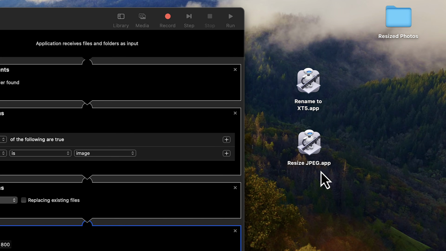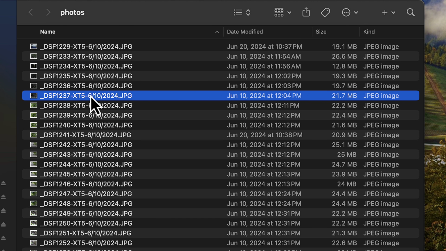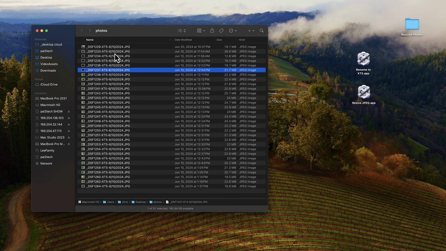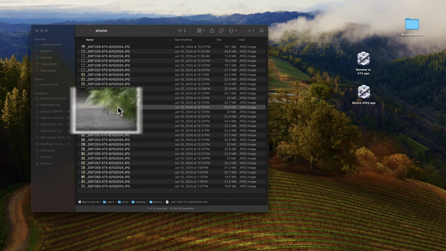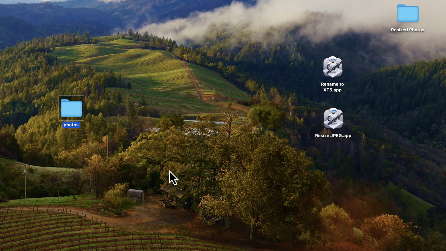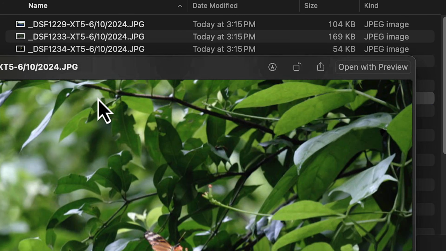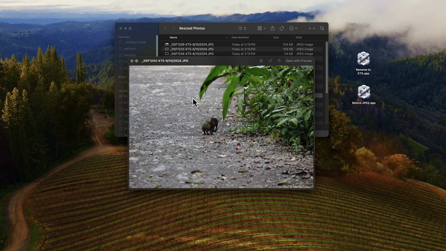Okay, here it is right here. So here's our original photos, and you can see they're 20 megs, 22 megs each, right? They're large files, okay, taken from the X-T5 camera. I'm going to go ahead now and drag this folder into Resize JPEG. And it doesn't look like anything happened. However, if you go into your resized photos folder, have a look at this. They're all here, and they've all been resized. You see that? Doesn't cost a dime, completely free, and it works on all Macs.